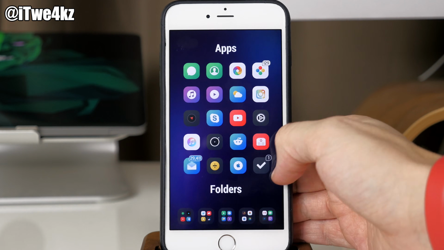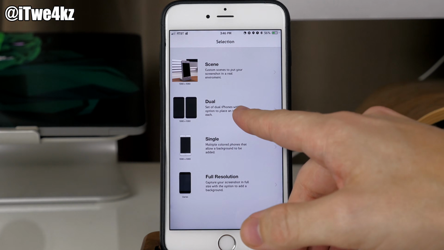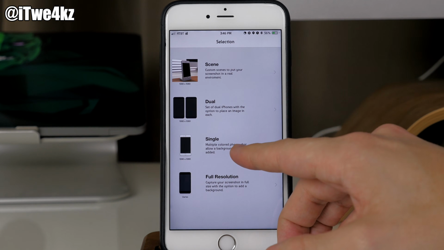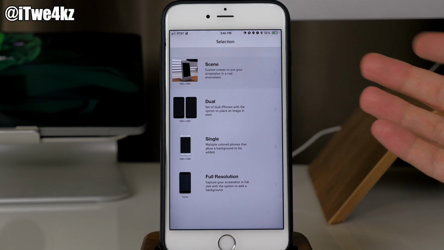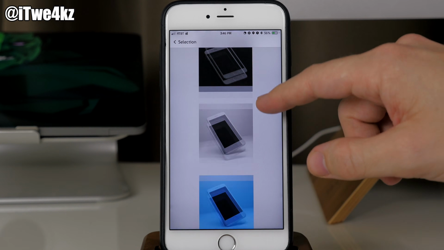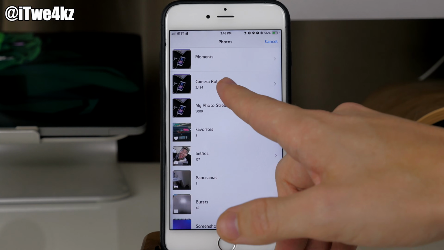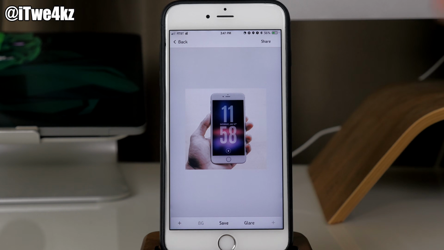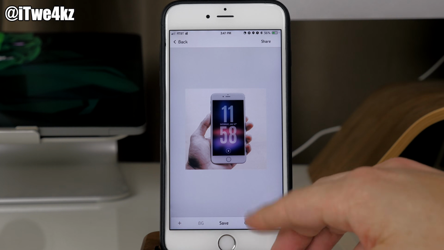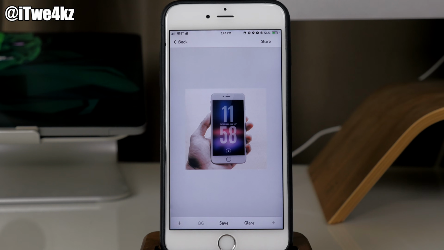So for instance, if we wanted to make one, we would swipe over here, open up the Screenshot app. You can select from many different setups, so you can do a dual if you wanted to do a lock screen, then a SpringBoard, a single, or a full resolution one right here, or you can do a scene. So if we wanted to choose one of these, you can see all these iPhones are blank. So let's just say that we wanted to put it on this one right here for whatever. So we're going to tap on plus, and we'll tap on camera roll, and then you would just select your screenshot there, and then you can save it or you can share it. And you can even add a glare if you wanted to, just by tapping on that right there. So there's a lot of different options, a lot of different scenes, a lot of different setups that you can post your screenshots on. And I think it's definitely worth checking out.